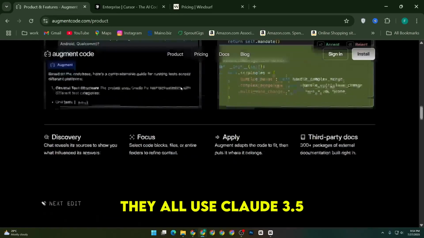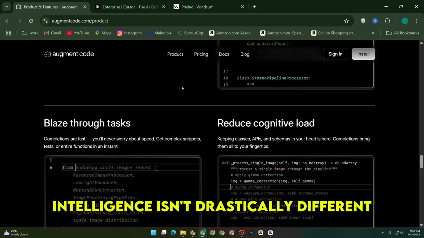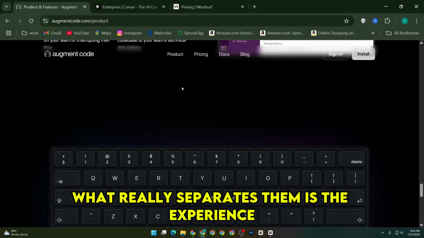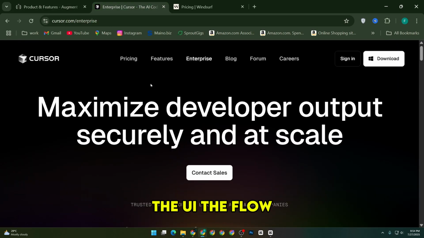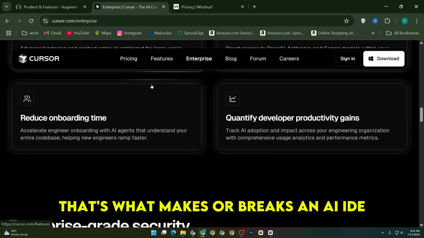In the end, they all use Claude 3.5 Sonnet under the hood for the heavy lifting, so the core model intelligence isn't drastically different. What really separates them is the experience, the UI, the flow, the way they integrate with your habits. And for me, that's what makes or breaks an AI IDE.